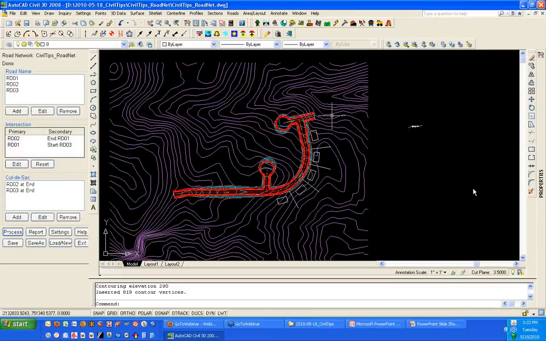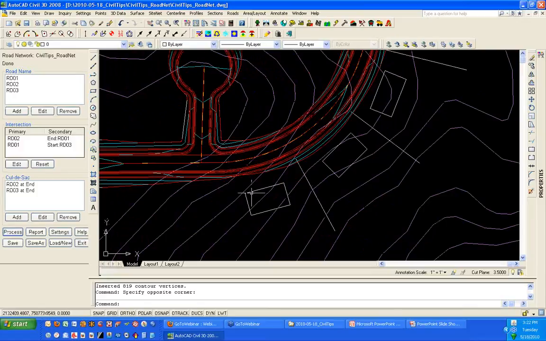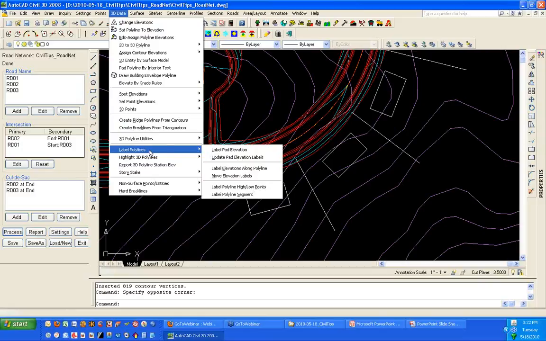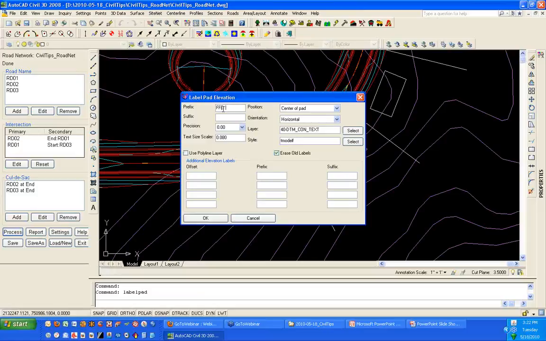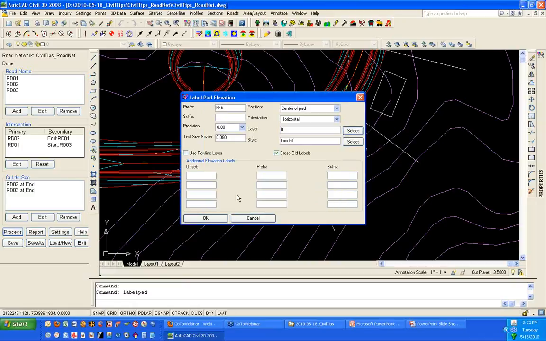And you'll see everything design again. And actually, let's do it this way. Let's see what the elevation of that building pad is. So instead of using the Drawing Inspector, I'll go to 3D Data, Label Polylines, and I'm going to Label Pad Elevation. I'll have it set to FFE, Finished Floor Elevation, for the prefix. And the layer, I'll just put it on layer 0 and pick OK for this.